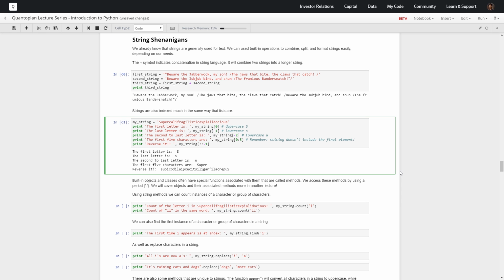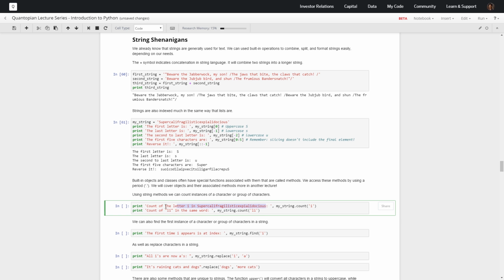Built-in objects and classes often have special functions associated with them that are called methods. We access these methods by using a period, basically a full stop. We will cover objects and their associated methods more in another lecture. Now using string methods, we can count instances of a character or group of characters. So now print count the letter. So these are just descriptions.